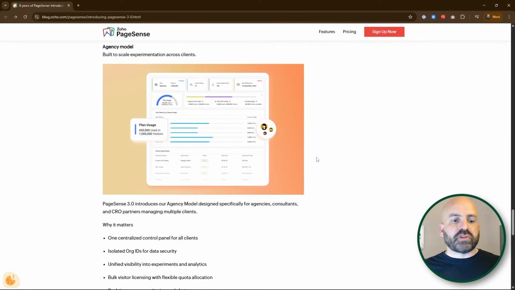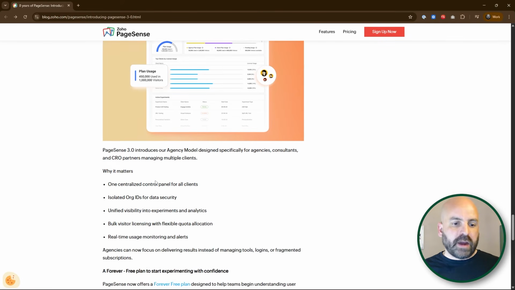In wrapping up the 3.0 news, we have the agency model. Finally, we have one centralized control panel for if you're an agency running multiple clients, you can now manage all your clients from one control panel. You can have isolated org IDs for data security, unified visibility into experiments and analytics, depending on who's running these experiments and analytics. Maybe you don't want some pages open for everyone to see. Bulk visitor licensing with flexible quota allocation. I'm curious to learn more about this. And then lastly, real-time usage monitoring and alerts.